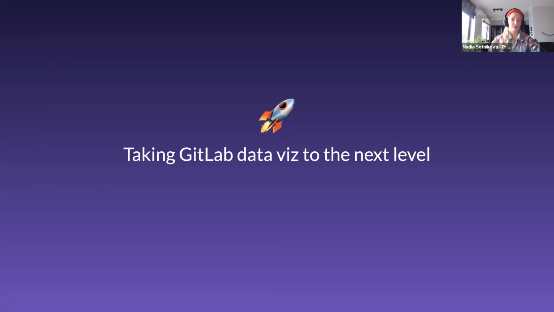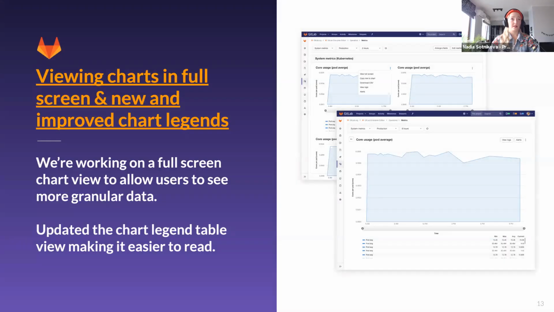And of course, we also want to focus on the overall user experience and the UI. Metrics are currently at viable level of maturity. There are plenty of odd things to fix, plenty of room for improvement. So I'll just go through some of the main things that we are currently implementing. This is the work that is happening in this milestone and in the next milestone.